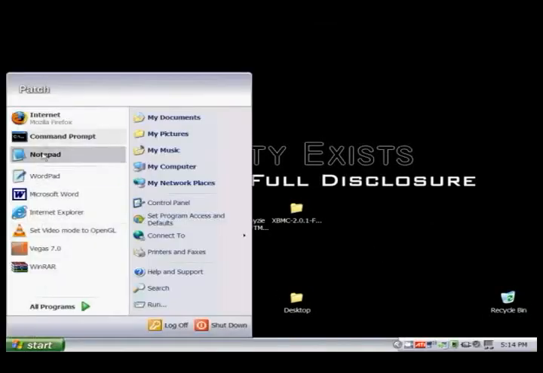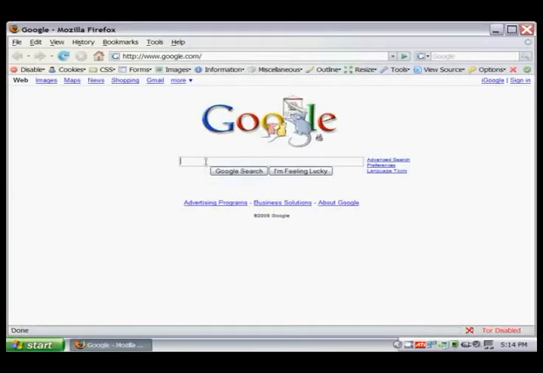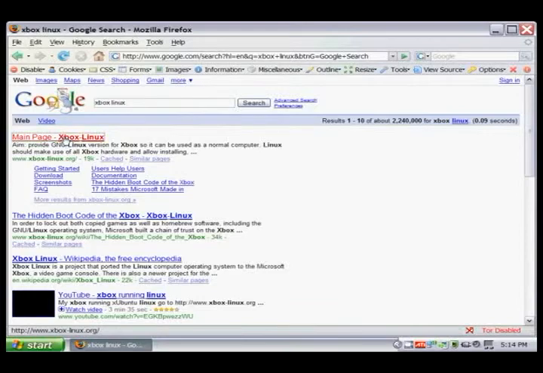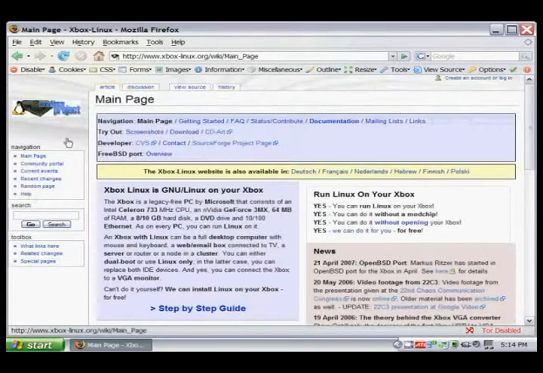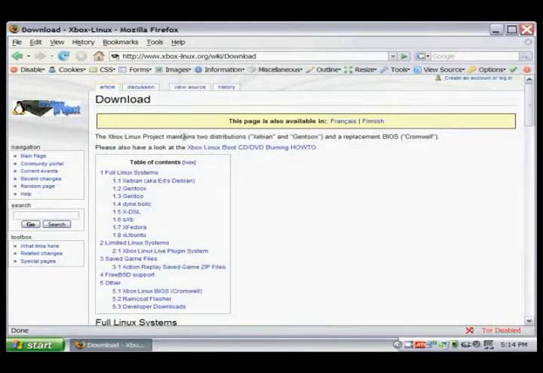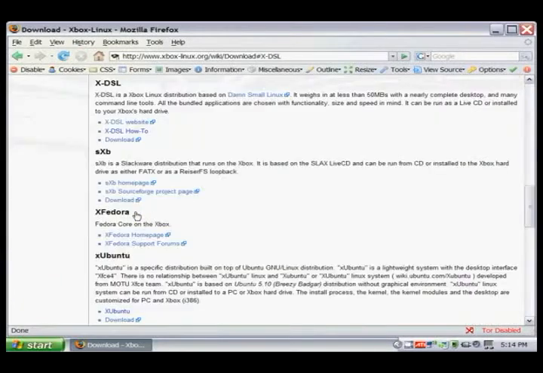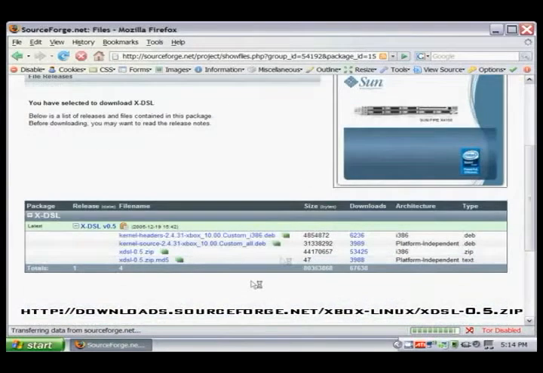The next thing we're going to want to do is to upload a Linux to our Xbox, so we can surf the web and run various servers. The version of Linux we're going to use is Damn Small Linux, also known as DSL. It's the Xbox version, so it's XDSL. We'll put up a link to that.